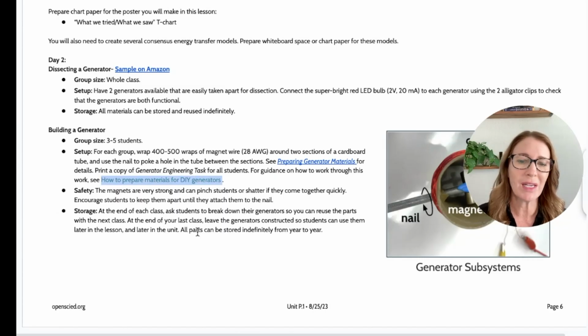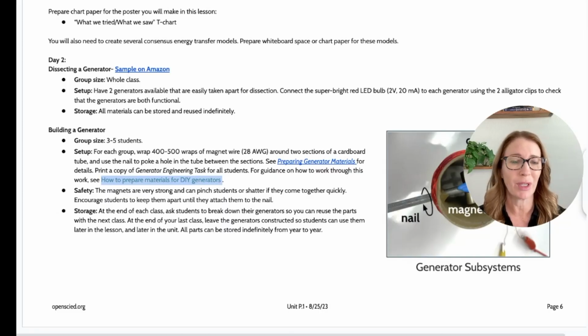You can do it a couple different ways, like a station. Each station will have a different generator with different wraps, and they can rotate around and test the different stations. Or you can have each group report out what happened with their generator. We really, in our experiences, have found that only the one with the most amount of wraps has a good chance of getting that LED light on. The other ones don't seem to work quite as well, but try it out. Figure out how to do it, and definitely give yourself plenty of time.